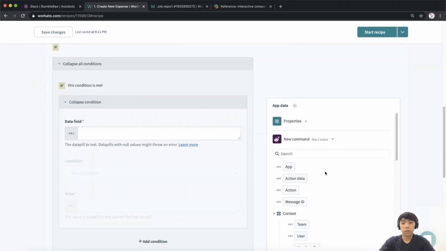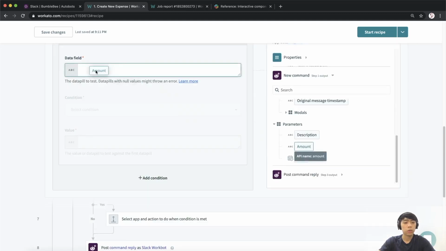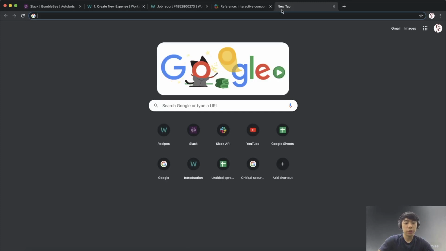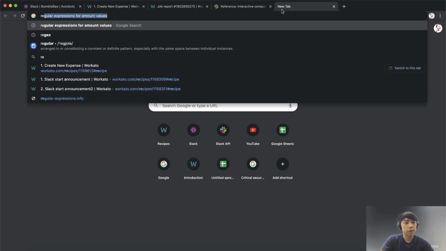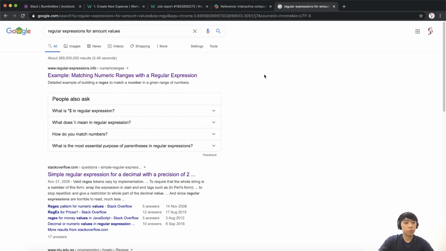Coming into the step 1 output, let's go down into amount, and here, we are going to do some regular expressions to validate the amount field. So let's look for one that we can potentially use. Let's search Google for it. Here's one that I found previously.